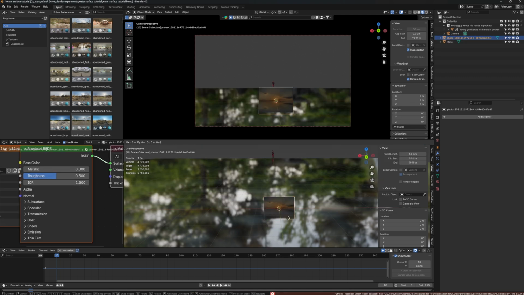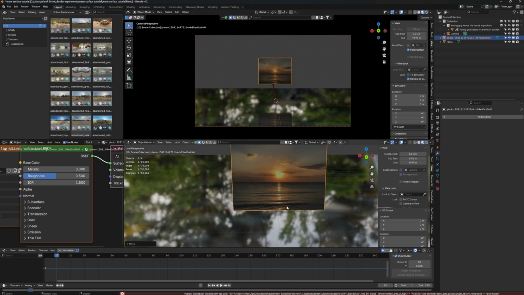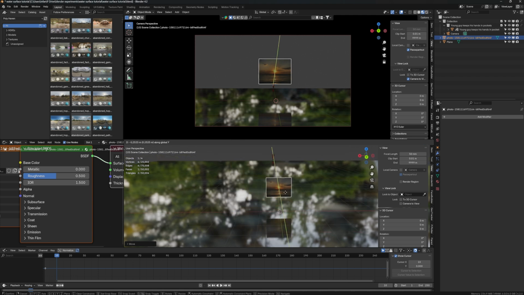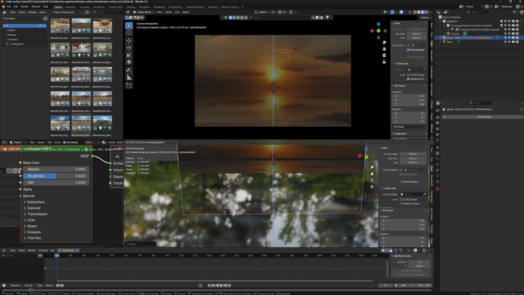Import my image, and there it is. Now you can see inside this image that it has water in it already, but I don't want to show this water. I just want the horizon. So what I'm going to do is bring this far back into the background, scale it up. I'm going to bring it low enough that it just cuts off the actual water, like right here.